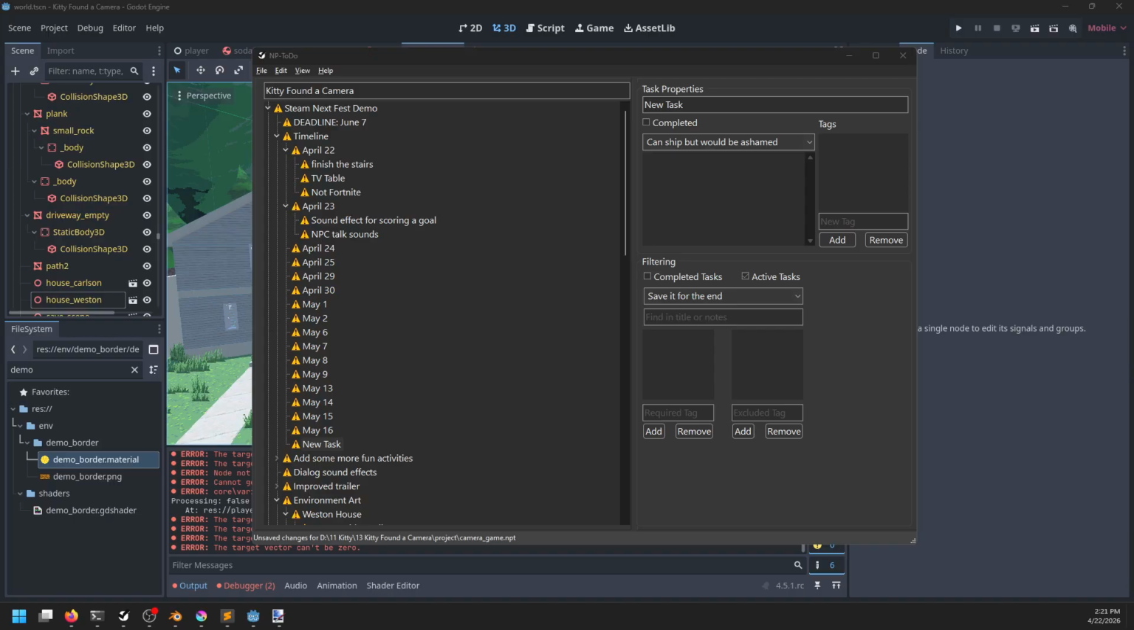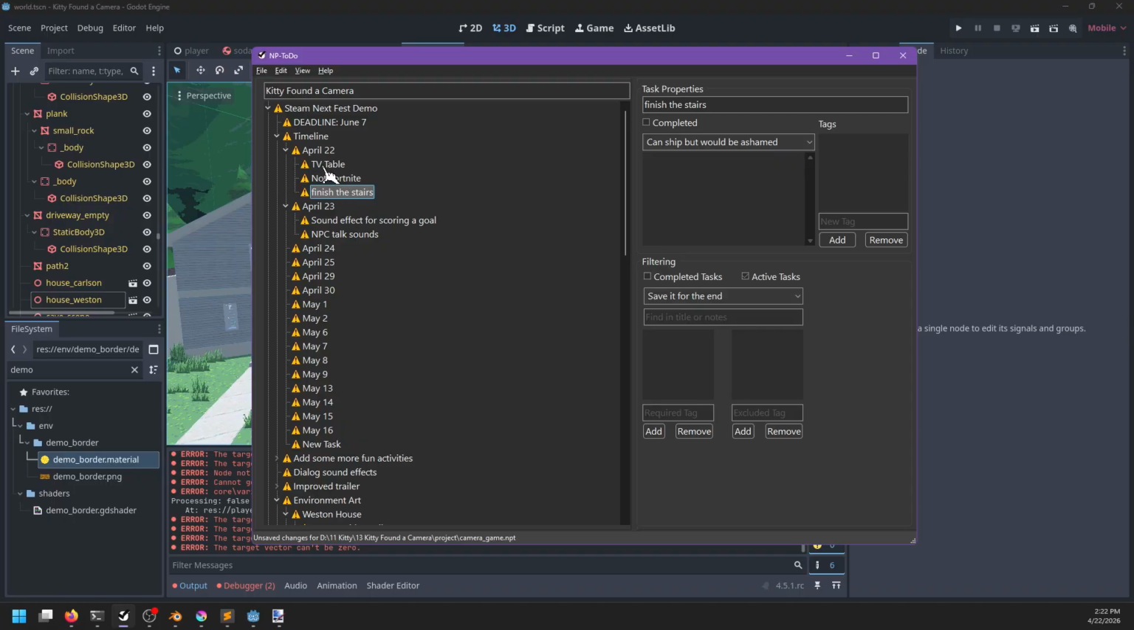I may also even want to have the demo publicly available before Next Fest by a few days, so that I can get feedback from a smaller group of people, and then I can see what issues we have. But okay, I'll move not Fortnite to here, just because I'm going to be doing a lot of planning today.